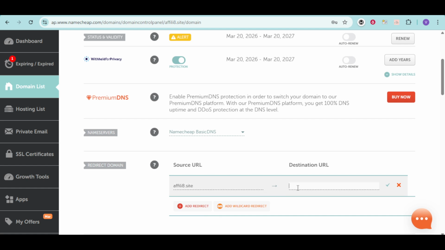This is the full link where you want people to land when they visit your Namecheap domain. Make sure you paste the complete URL, including HTTP or HTTPS at the beginning. For example, it might look like https://yourwebsite.com/landing-page. Check that this link is correct and working, because this is where your visitors will be sent. Once both fields are filled out and you're confident they're accurate, save your changes. You should see some sort of confirmation in your Namecheap dashboard that the redirect has been added.